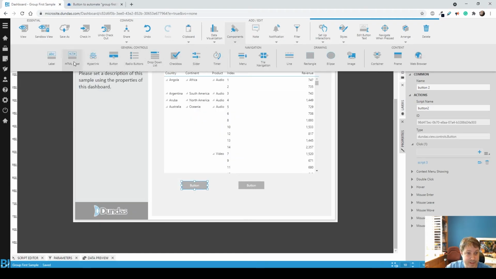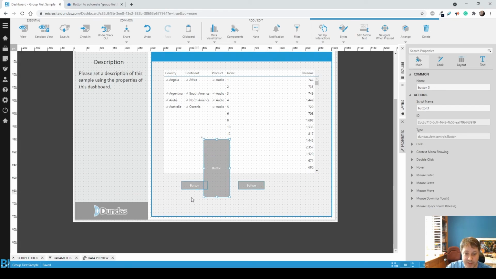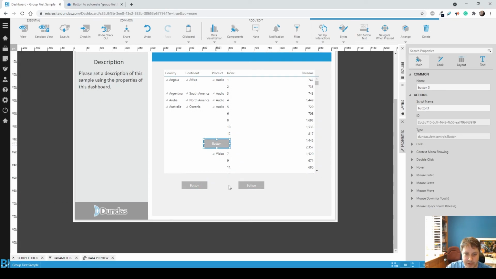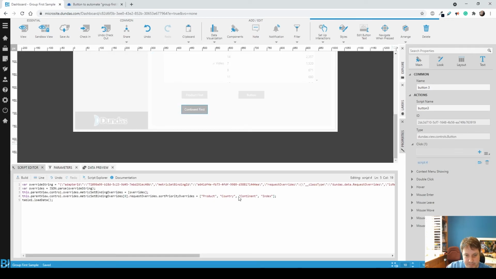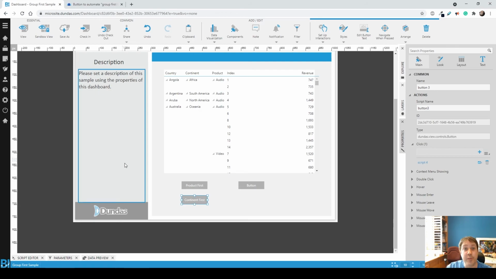make another button. So let's just do another one for continent for quick testing. Maybe not, grab it and resize it. So this is product first. This one's continent first. Now let's go to the click. Paste that in. And I'm just going to replace continent with product here. Okay, and let's hope all my code was right.